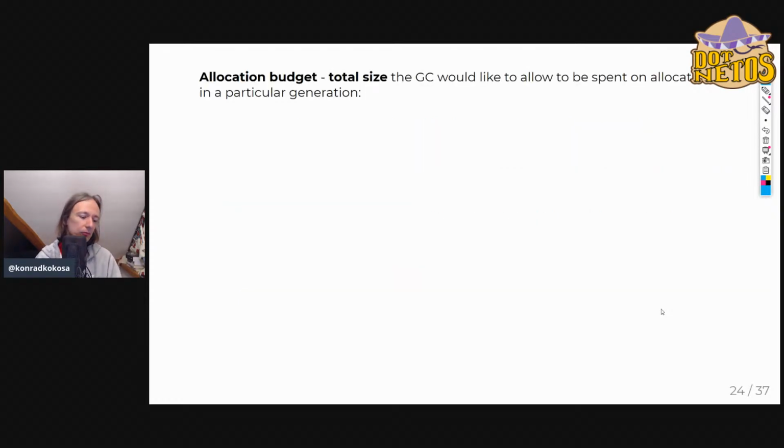So if you would like to hear a kind of definition, allocation budget is a total size that the GC would like to spend on allocations in a particular generation. So it is saying, okay, Gen 0 should not allocate more than, for example, 100 megabytes, or Gen 1 should not allocate more than 200 megabytes. So this is the total size of objects that should be allocated inside the particular generation.